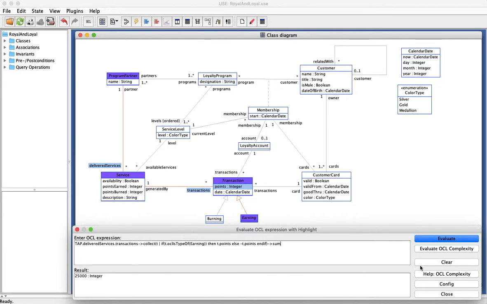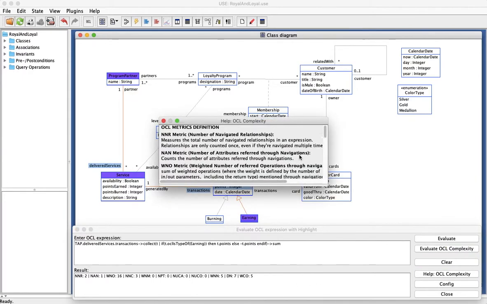This plugin also includes a button to evaluate the OCL complexity. Here you can see the results of the complexity of the given expression. In the Help button, you can see the explanation for all of these metrics.